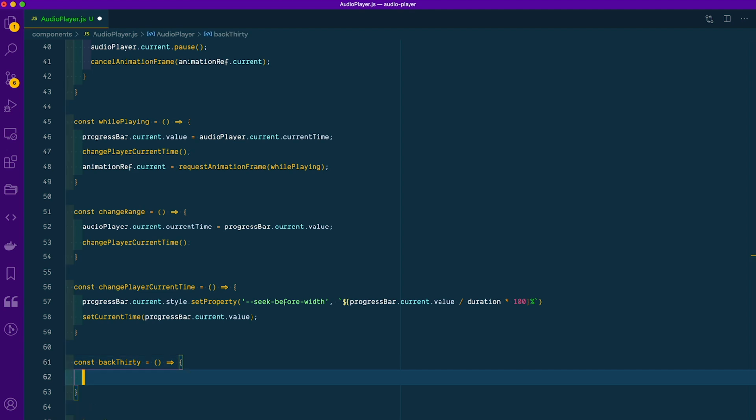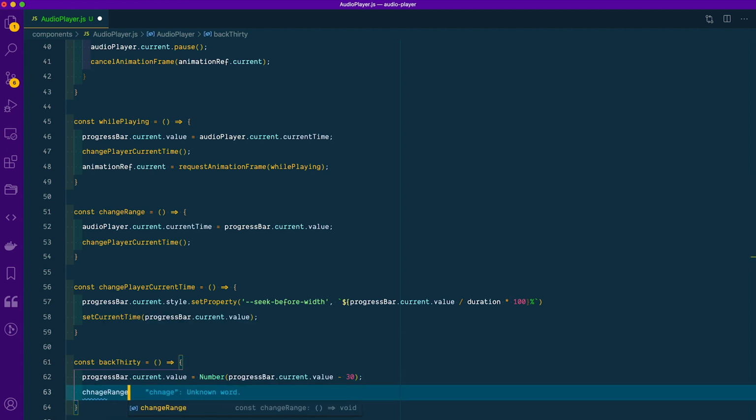Okay, first we want to change our range slider by 30 seconds, and it's already in seconds, so we can just say progress bar dot current dot value equals number. Number is a JavaScript function that will take any string and convert it to a number. So we're going to reference our progress bar dot current dot value, and we want to subtract 30. Then we want it to update everything just as we did when we changed the range slider. So let's call our change range function.